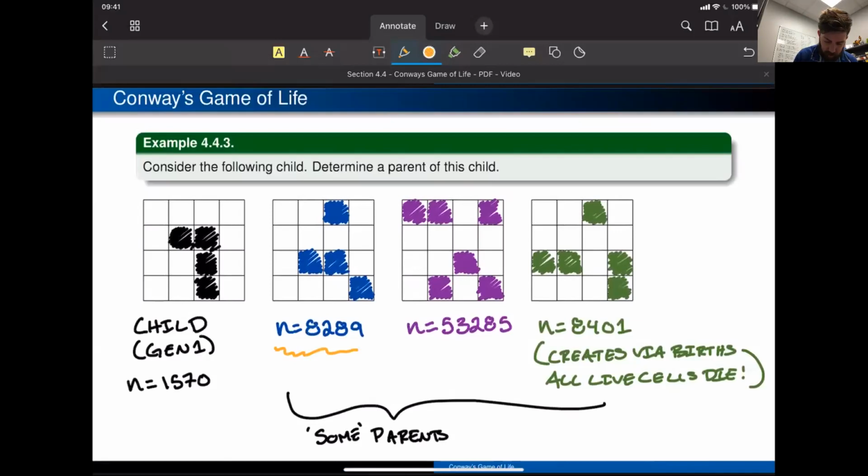So basically this cell right here would become born because it has 3 neighbors. This cell right here would become born because it has 3 neighbors. This one would be stable because it has 2 other neighbors. And then the little tail on the 7, the top left thing, would be born because it also has 3 neighbors. And the other things that were currently alive would all die off due to loneliness because they only have 1 neighbor. So that thing is definitely a parent of this thing.